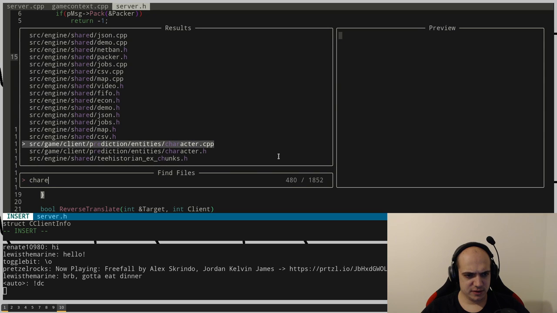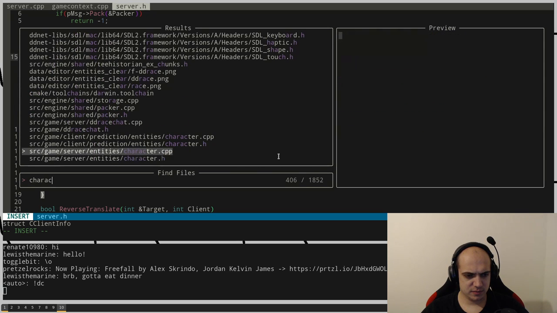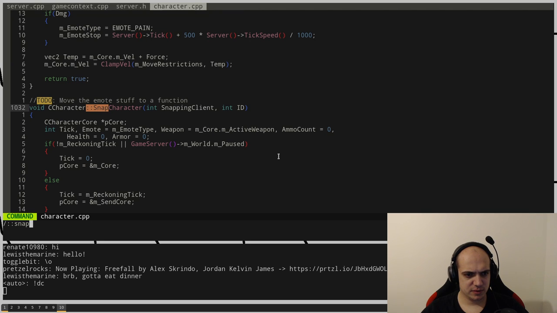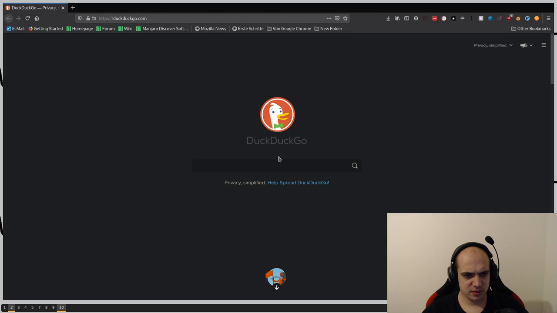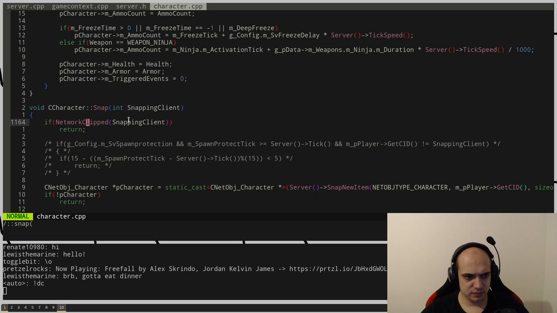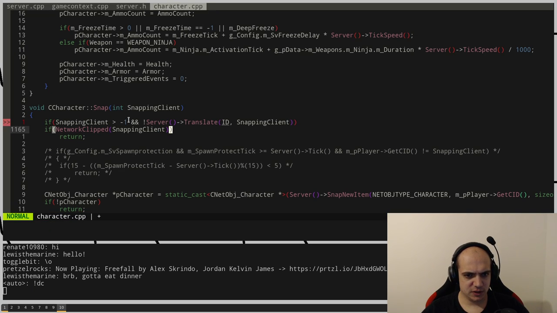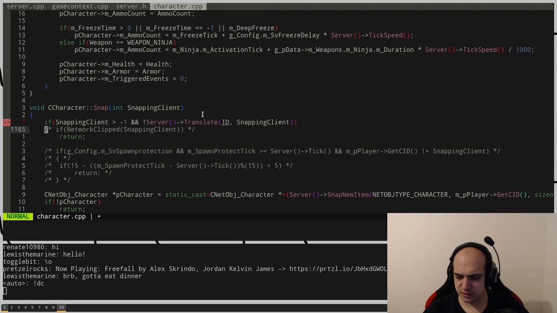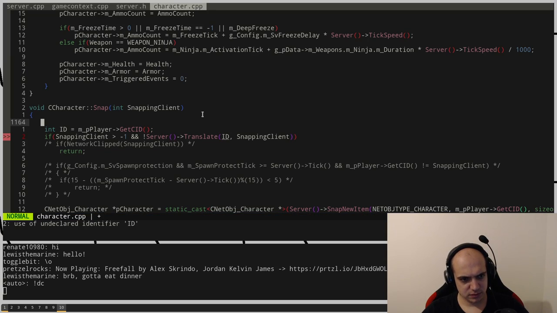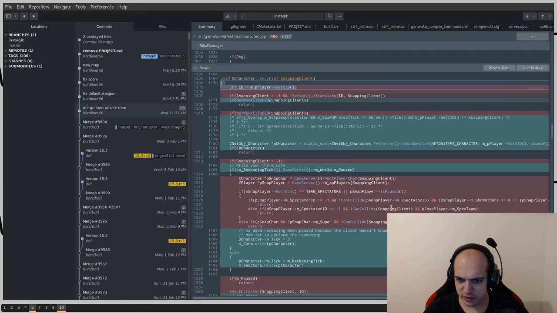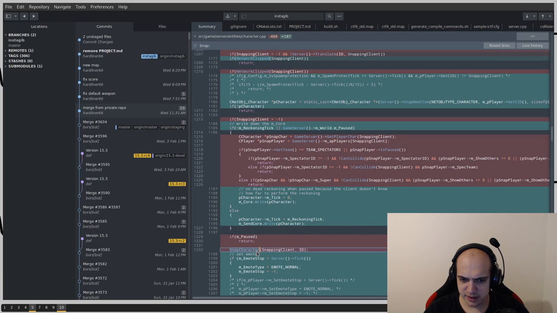Character CPP. So snap. That snap. Where is my window? Okay. Get rid of that, get an ID. So, but now, is the ID used somewhere? It is, in snap character.